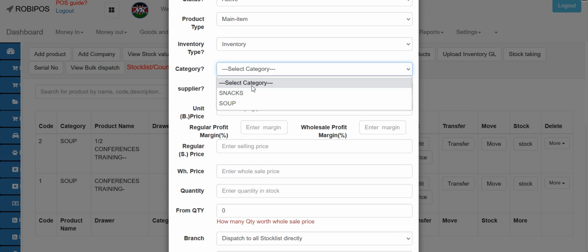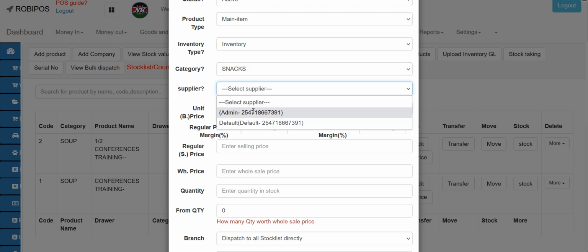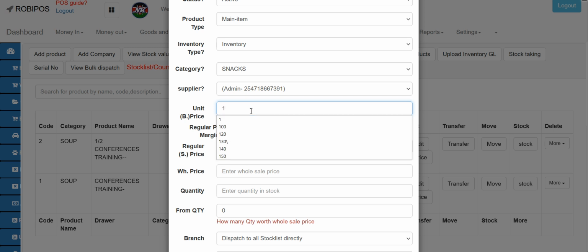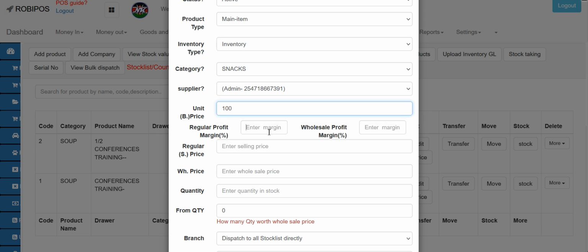Then you'll be able to say the category. Does it belong to snacks? Yes. What is the supplier? You can select. What's the buying price? Maybe I'm buying it at rent, Bob. Then here, I'm selling it at maybe, what is the percentage, what is the profit margin you want to make? Maybe 50% profit margin in the retail sale, but wholesale I want to make 30%. So it means the system is supposed to set the selling price automatically, but you can change it and put your own price.